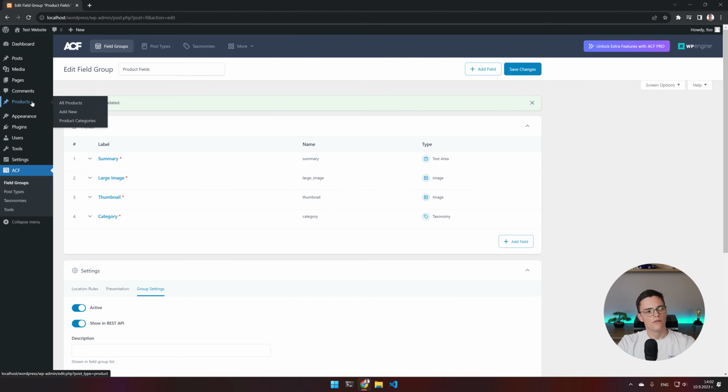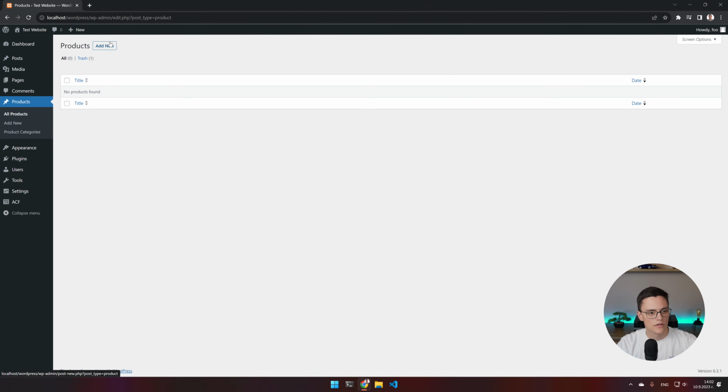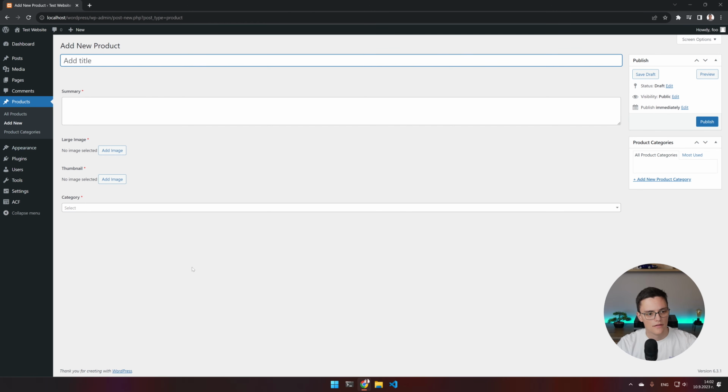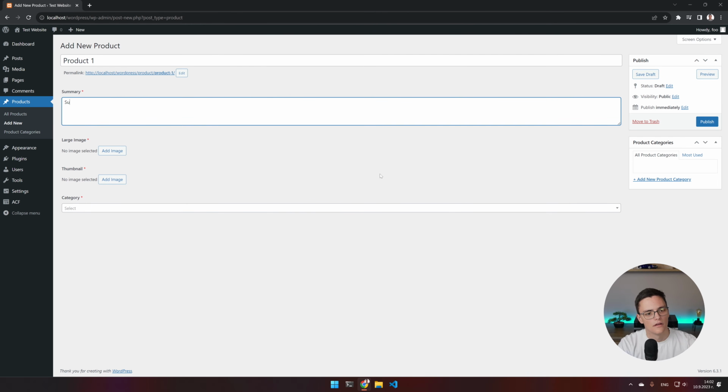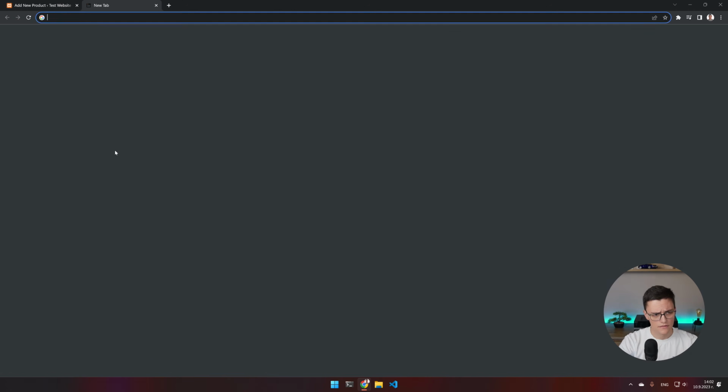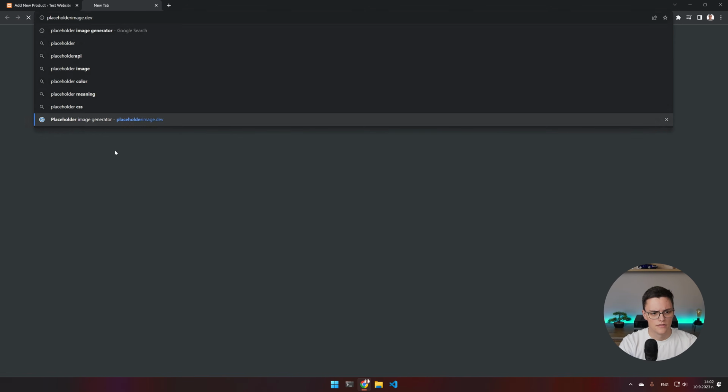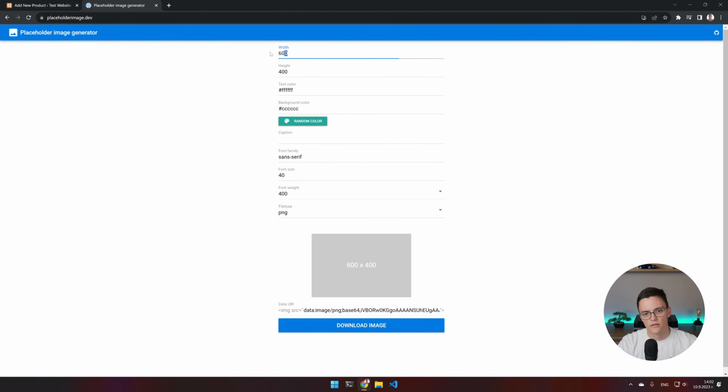Okay, now after we've added the custom fields, let's check our new content type again. I'll go to products and add new product. And here we go, we have our custom fields. If I add some values to them, they're validated, and say test summary here. Let's add a few images. I'll generate a quick placeholder.